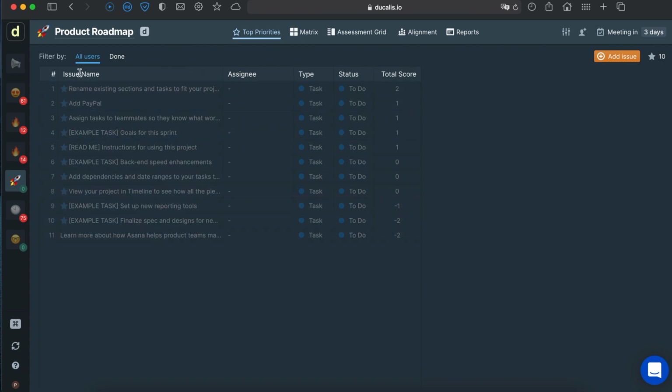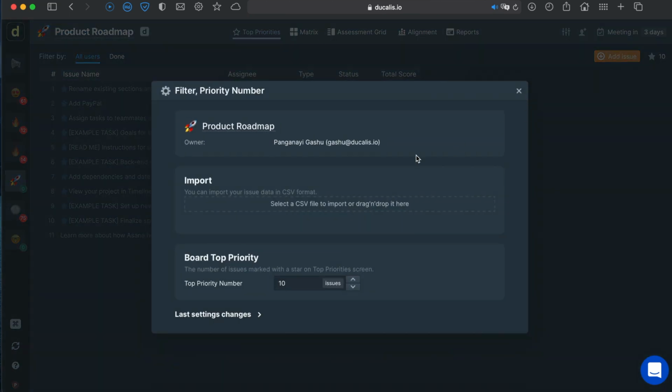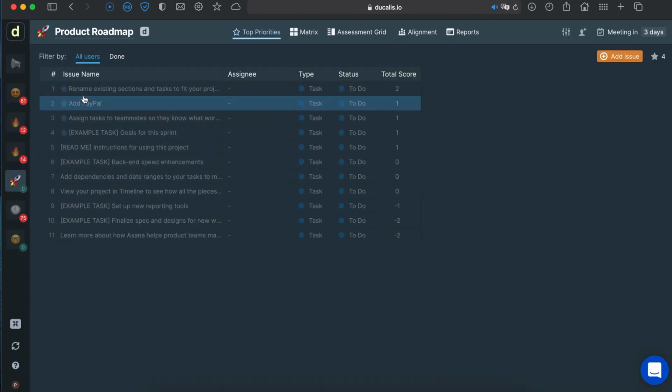Prioritized issues are marked with a star, which is on the left, and then the total is under total score. And then you can change the number of prioritized issues by the board, adjust, maybe increase or decrease. And these are your board top priorities. To exit Ducalis, you just click the Ducalis icon and then exit.